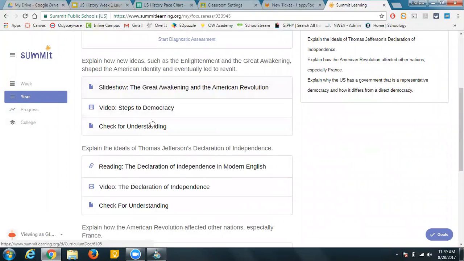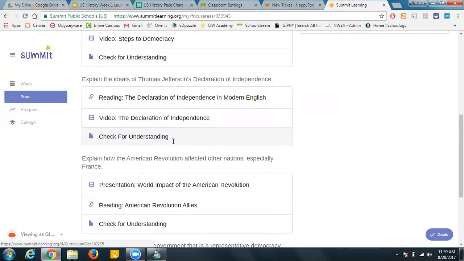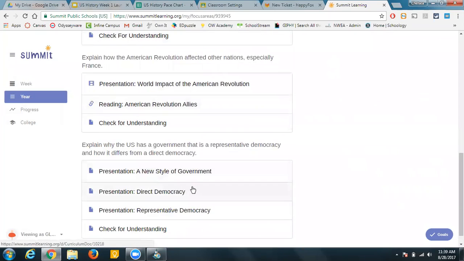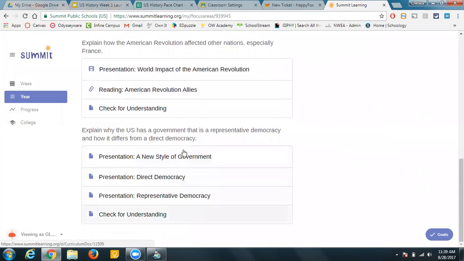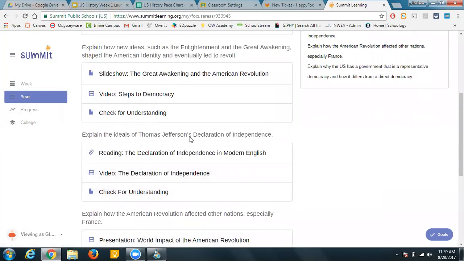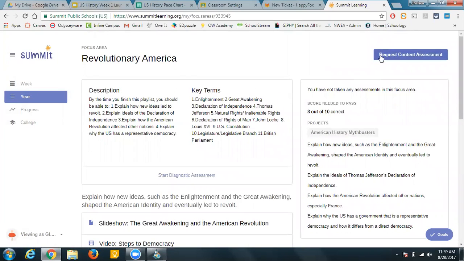These are about the Enlightenment. These are about the Declaration of Independence. These are about the Revolution. And these are about democracy. Once you know all of these and you feel that you've studied enough, then you would go to request content assessment. Whenever you do these, they will be checked every weekday from between 8 and 9, and then again from 3 to 4. Those will be the only 2 times I will be checking to approve content assessments. Once you ask for it and I approve it, you will have 8 hours to take that test.